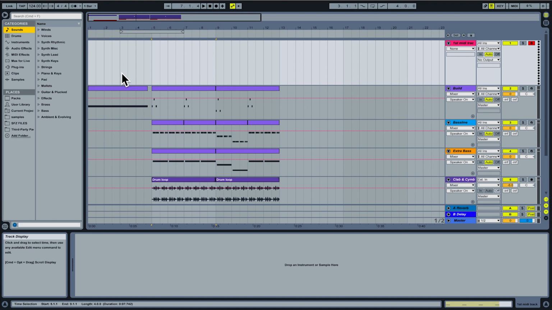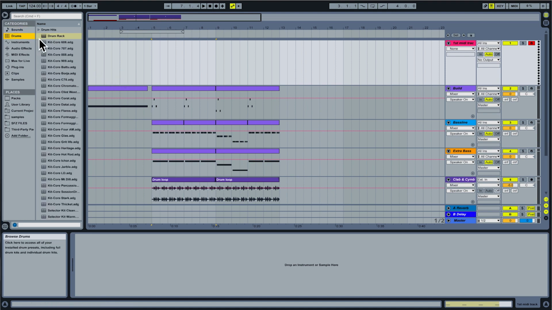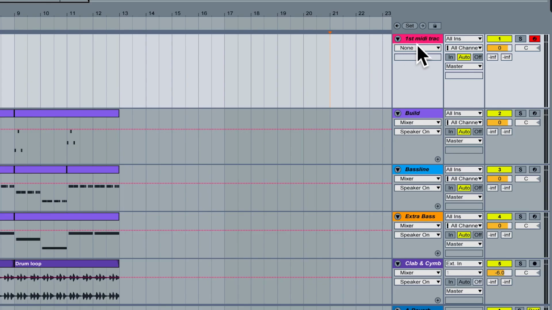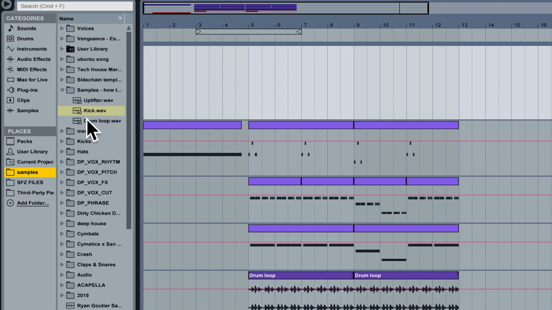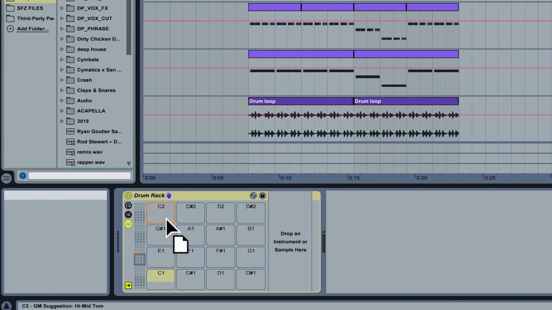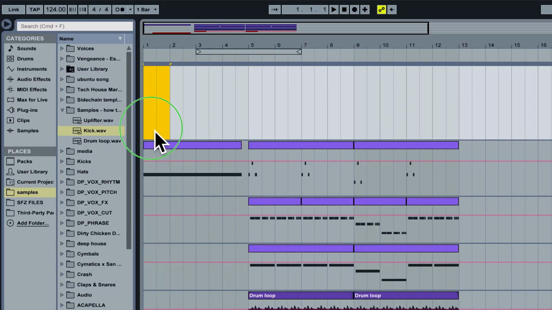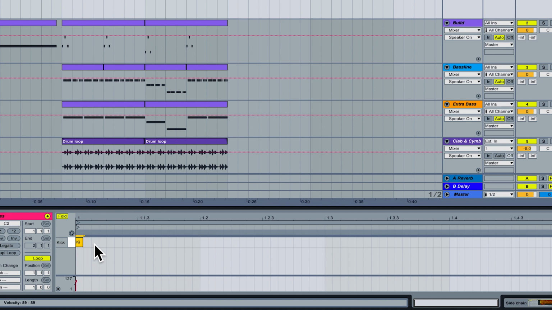Let's jump right in. First of all, we need to add a kick. Add a drum rack to the first MIDI track in the project and rename it Sidechain. Grab the kick from the sample pack and add it to the drum rack. Then add a MIDI clip and add a note to the beginning of each beat. Let's take a listen.